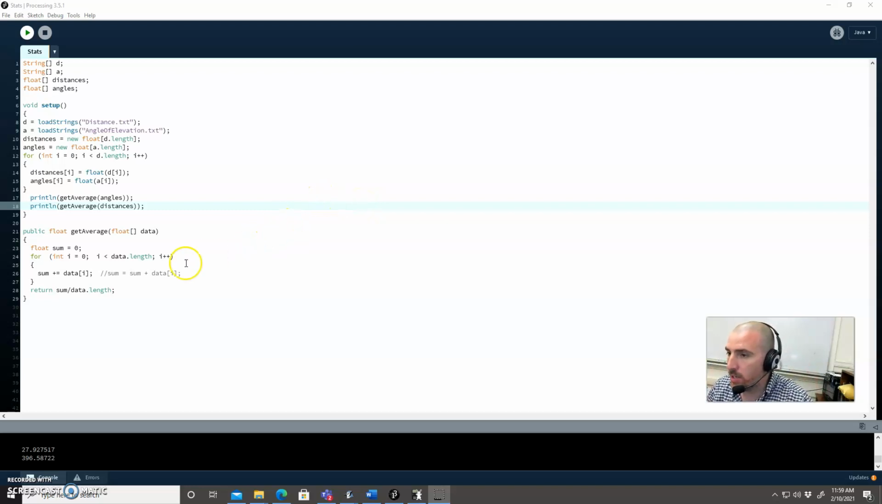Alright, we're doing the standard deviation method. So we're testing, still working with these distances and angles of elevation for the home run data set. 28 degrees is the average, and like 396 feet is the average distance. There's a lot of home runs. This is 2017. We can find the length of those arrays. It's a pretty big number.